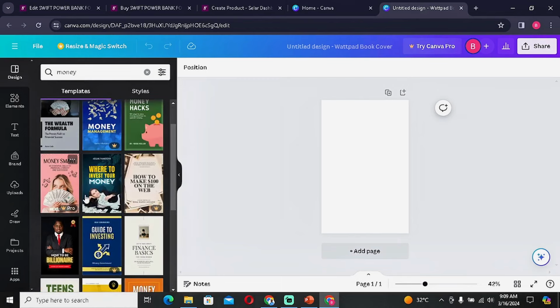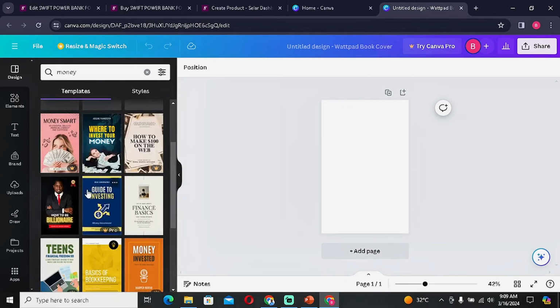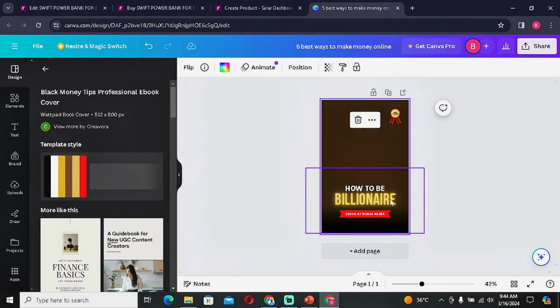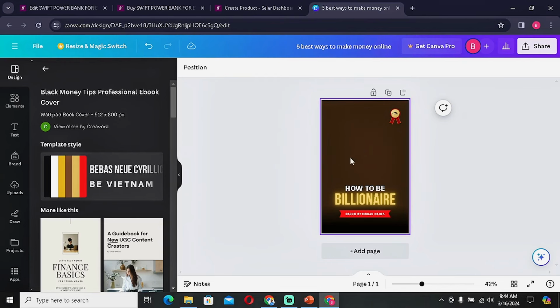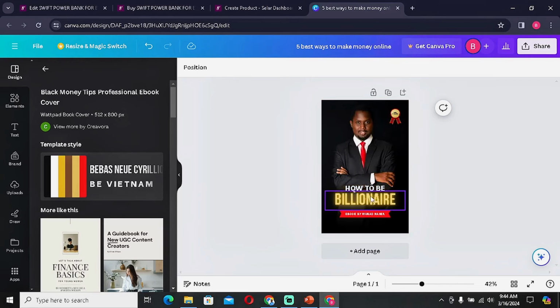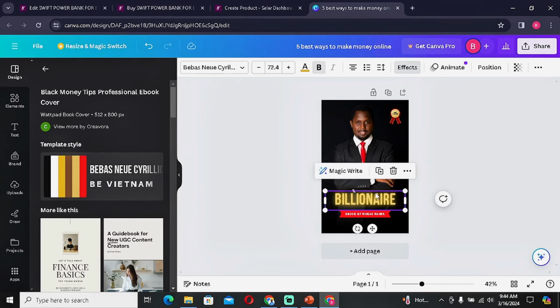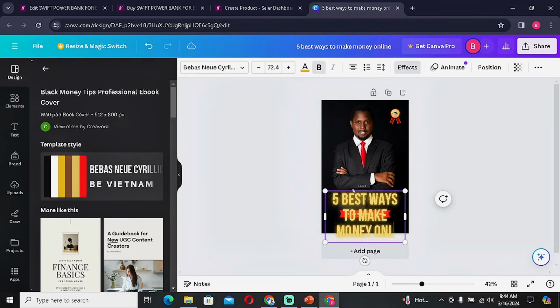As you guys can see, we have several templates we can just use for money over here. But I think let's go for this one. So now all we want to do is to just re-edit it based on our title. And then if you want to add pictures, you can as well add pictures. So the course is going to be about 5 best ways to make money online, which is something you also want to do if you're going to be creating a course. You must have selected a title or what the course is going to be about. Okay, so let's say 5 best ways to make money online.